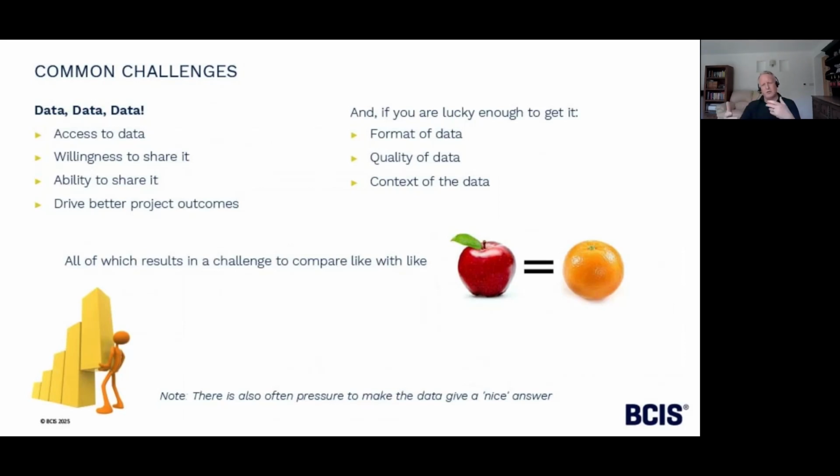So there are some real challenges in terms of not being able to access the data, and if you are able to access it, sometimes quality and consistency issues. All of those things often result in a real risk that you can't compare like for like. So, the apples with oranges, beautiful picture that we've put up there. That's a real risk, and probably the biggest challenge in benchmarking.